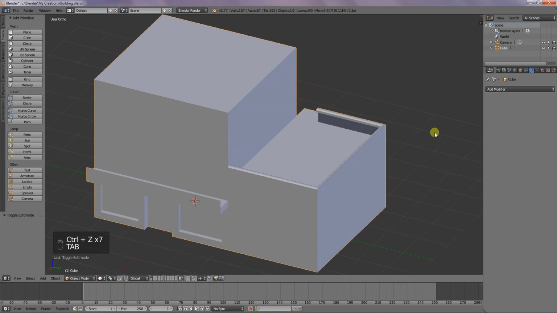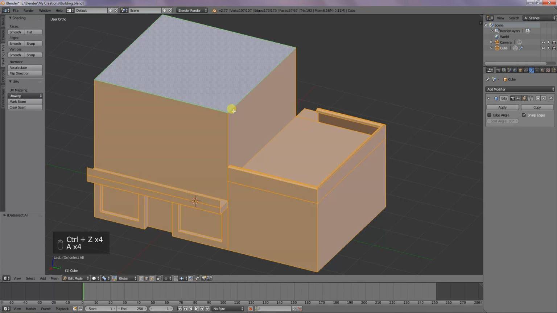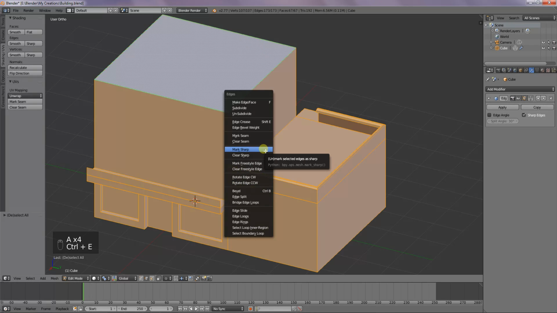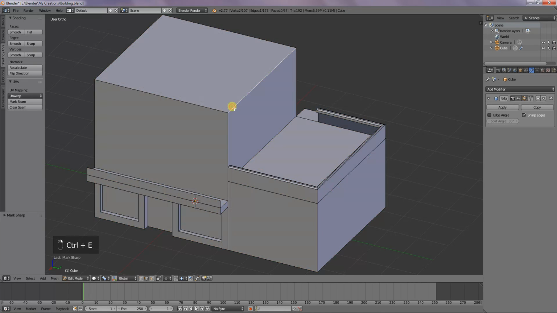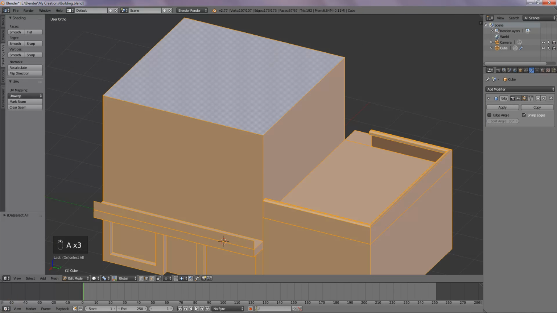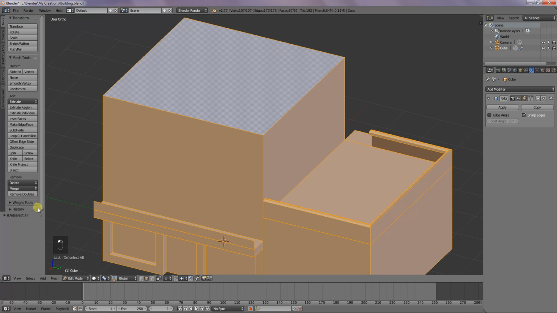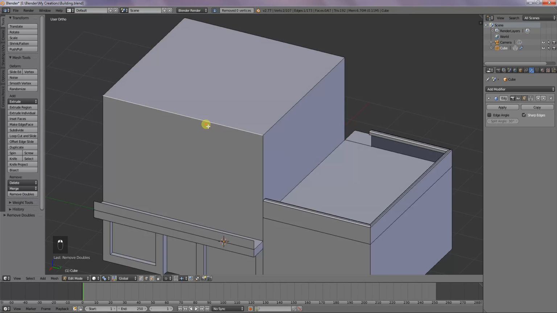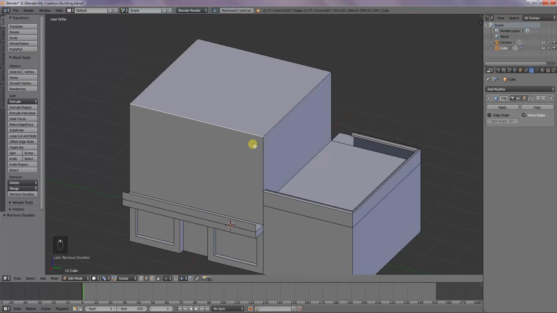Oh, come on, give me my modifier back. There we go. Okay, so clear all sharp. Why have I got double vertices all the way around? Remove doubles. Okay, so something is clearly not lining up, so let me just use that there a second, grab that. There we go.